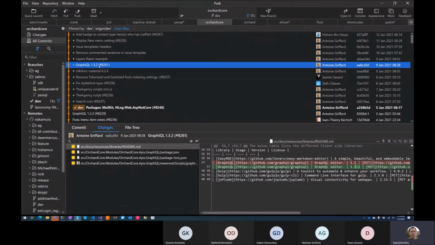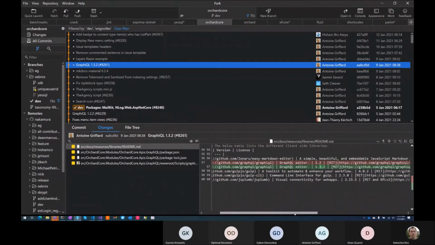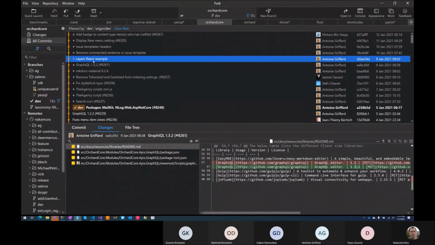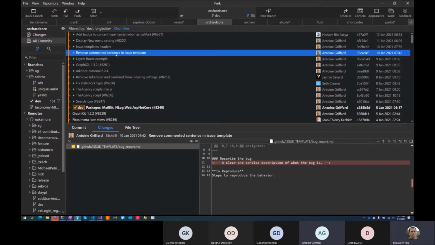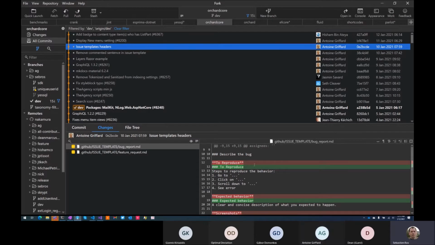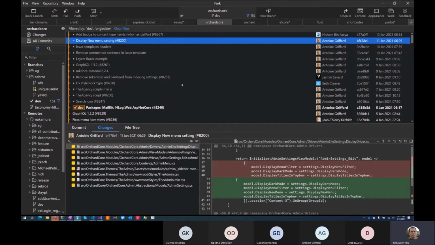MkDocs Material update, graphical update. Layers, Razor example. Tabs. It has to be indented like this, when you have a Liquid and a Razor tab. Okay. Remove committed sentence in issue template. Okay. Issue template headers. Okay.